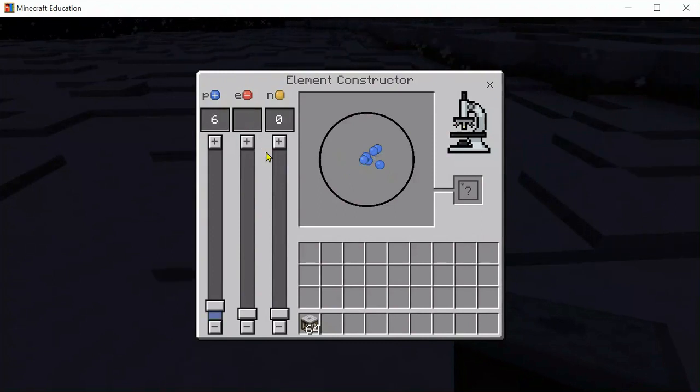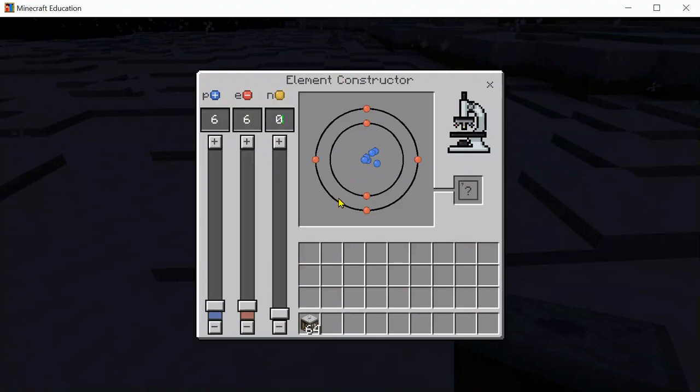You can do 6 electrons. You can also just type it in like this. And then if we do 6 neutrons, you get carbon here. You can see the atom is correct, and it also makes the square pop up, which you can also drag over here if you want.